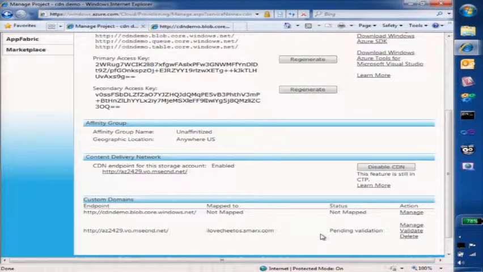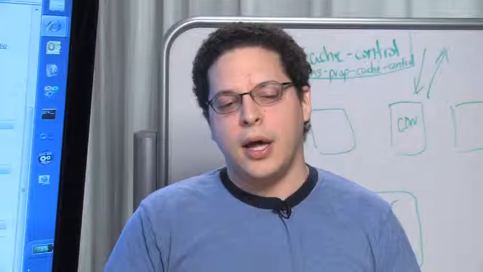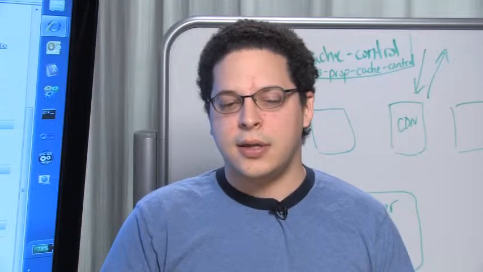The same process works for doing a CNAME mapping to a blob storage account. And if you're doing a CNAME mapping to your Windows Azure application, to something.cloudapp.net, you just need to map it. You don't even have to go through this step. So it's even easier there. So that's CDNs. CDNs in a nutshell. That's beautiful.